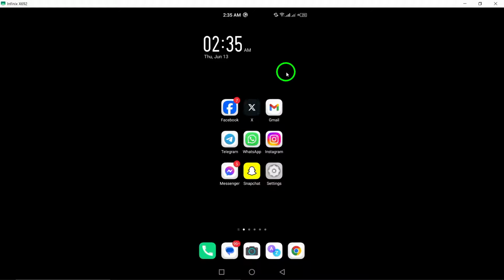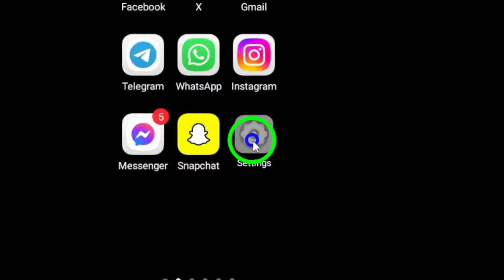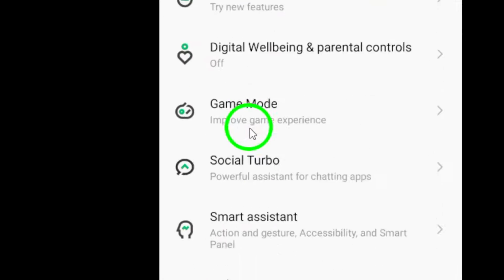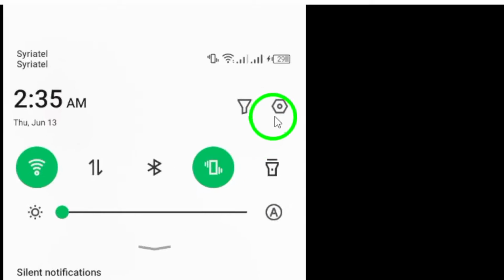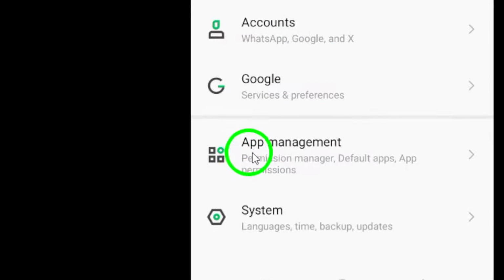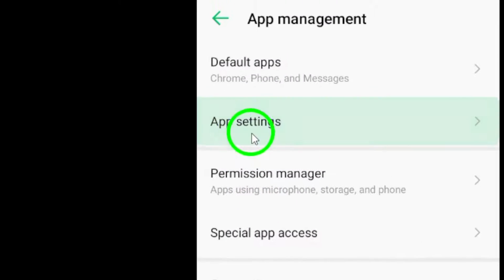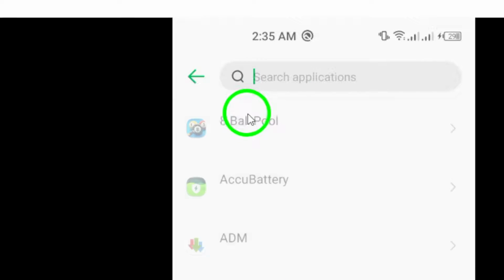To begin, open your phone's settings. You can usually find this in the main menu or by swiping down and accessing the settings icon. Next, look for the option that says Apps or Application Manager in the settings menu. Tap on it to proceed.